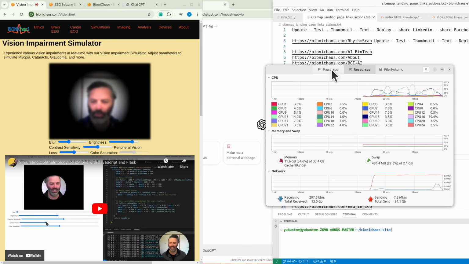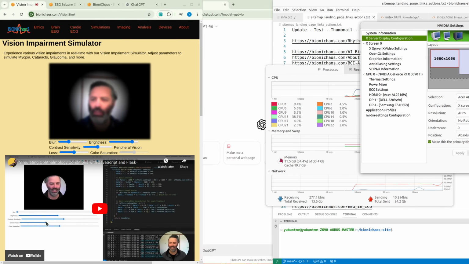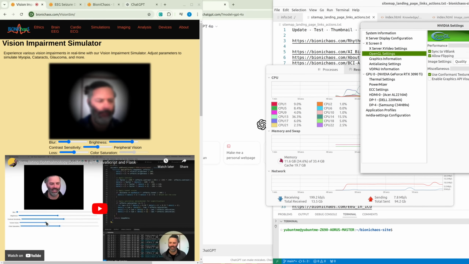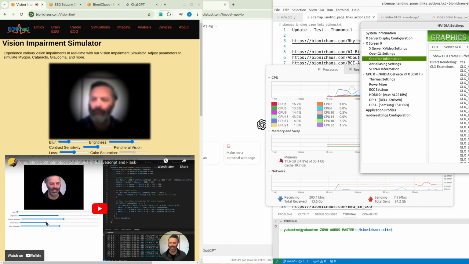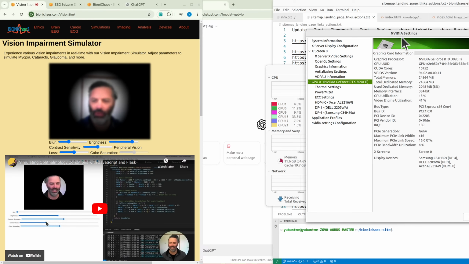Must be the GPU. So we're not actually monitoring for GPU, are we? Yeah, we're using like 41% of the video engine and stuff, but it's probably split between the live stream and this tool and other things as well. Just stop a few things, see what difference it makes.